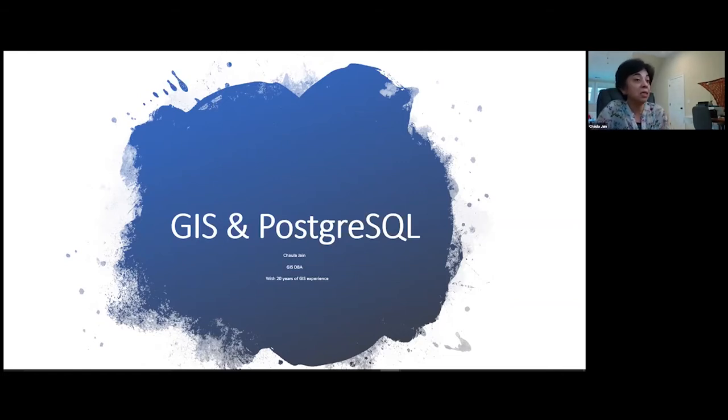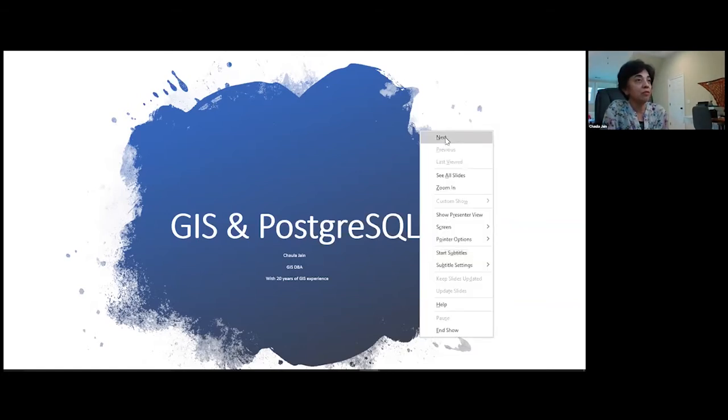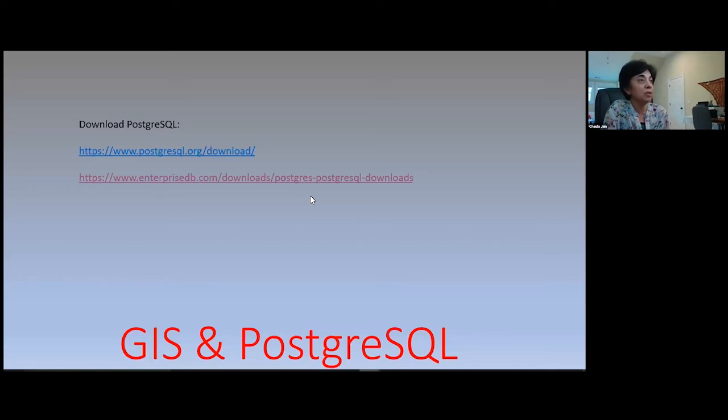But in this session, I'm going to work with both STE geometry type and PostGIS geometry type. So let's go ahead to the next slide, where I'm going to point you to the website where you can download Postgres. If you click on this second link, actually the first or the second, they both take you to the same thing. You click on the second one, and you will go to this page.